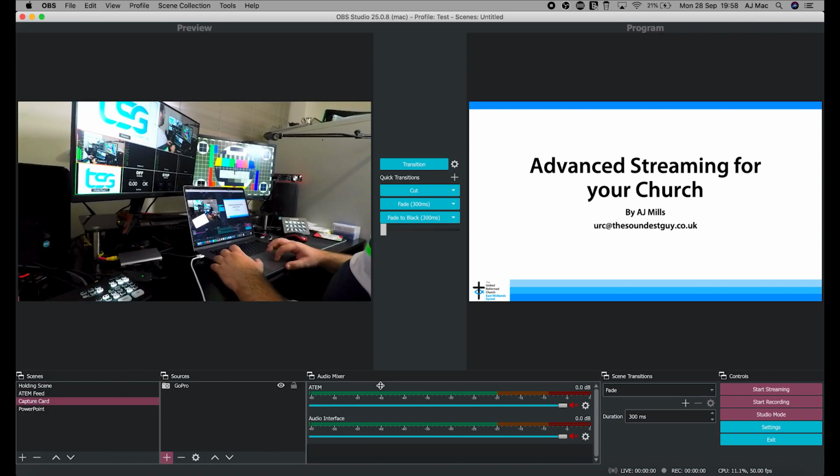You've then got your audio mixer. So I've got my ATEM feed, and you can see it's taking the audio from my camera, and you can see how it reacts to the voice. I've then also got an audio interface which currently has my microphone on it. Again, a bit quieter, but it's also producing that sound. And you can mute and unmute as you want to.